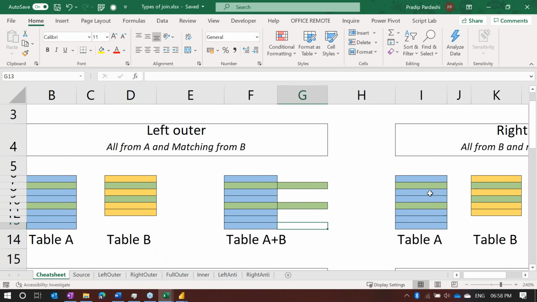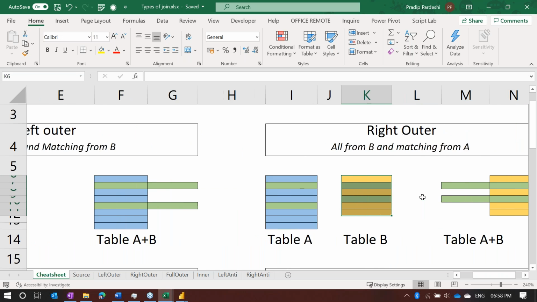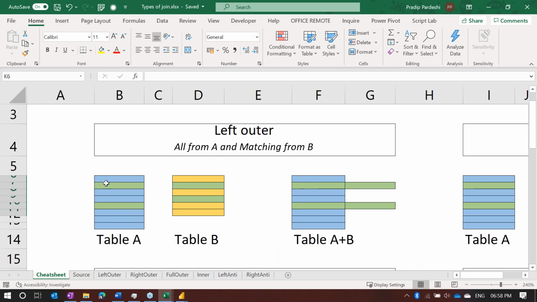But then we have right outer join. The right outer join, what will it be? As it is left outer, data from the left was retained. In right outer, data from the right will be retained and only matching records from the left will come. These blue and yellow entries are non-matching records. So they do not match. So all those non-matching records from table B will be removed. That will not be considered. Only the matching records, that is the green part, will be imported.